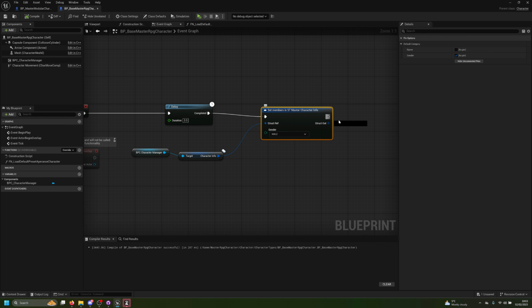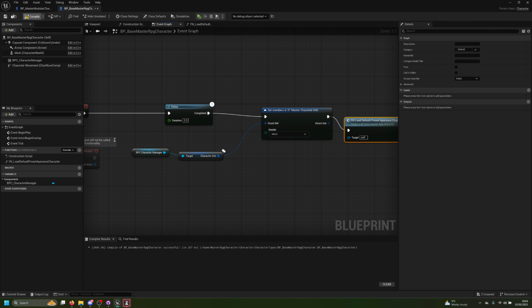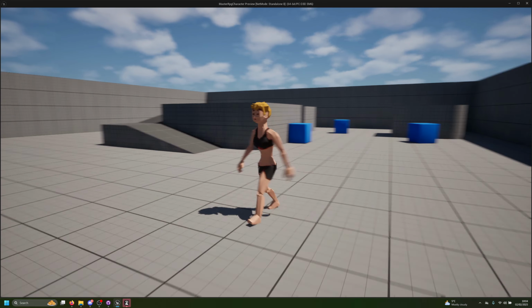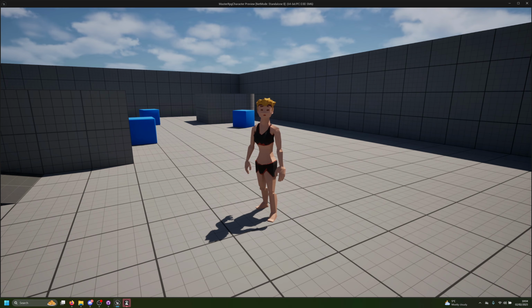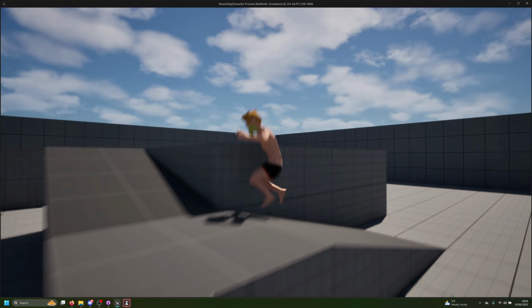So what I can do here is just call that function, fn-load player appearances here, right? And I can compile and save. Let's see if that's going to work. So after 3 seconds, we should be able to load as a male. And look at that, guys.